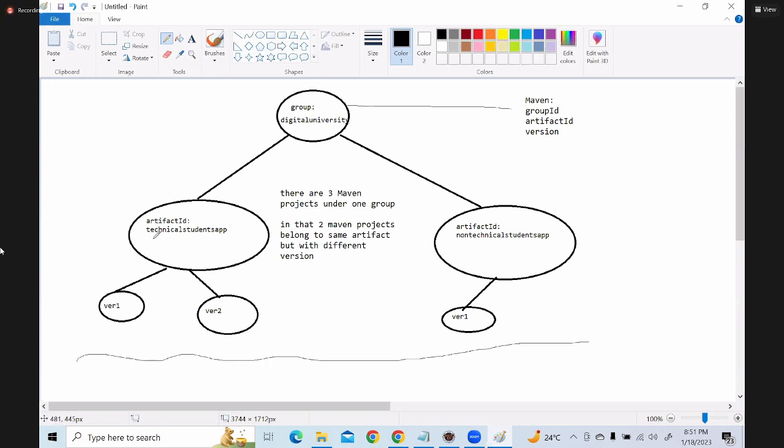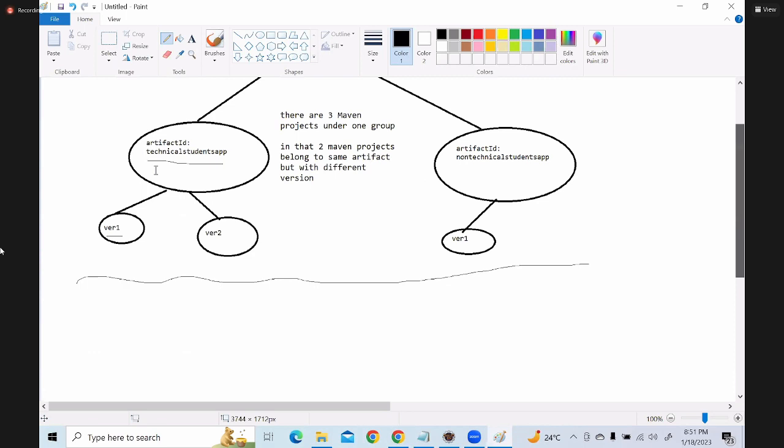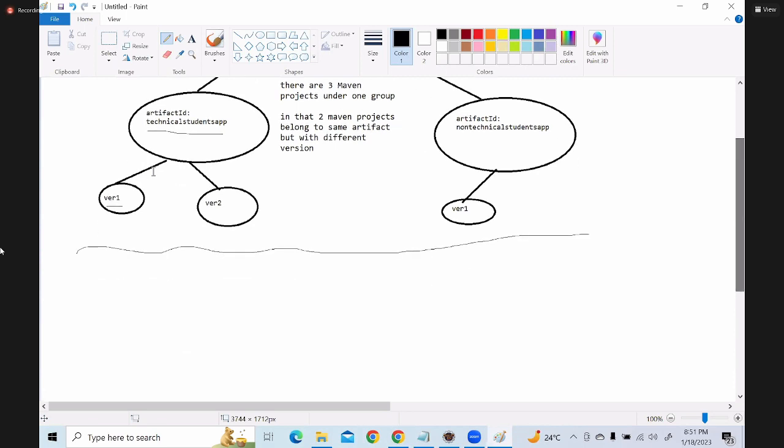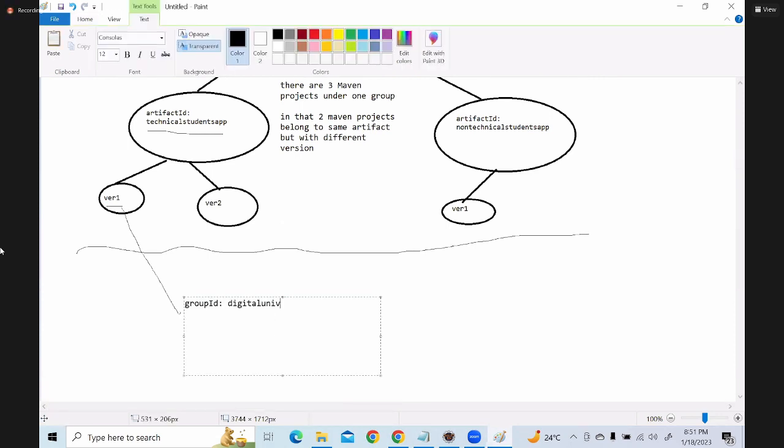Now let us focus on our artifact ID version 1. So now I will have a Maven project. For this, what will the Maven project be? Like this: group ID is Digital University. Artifact ID is Technical Student app. Version is version 1.